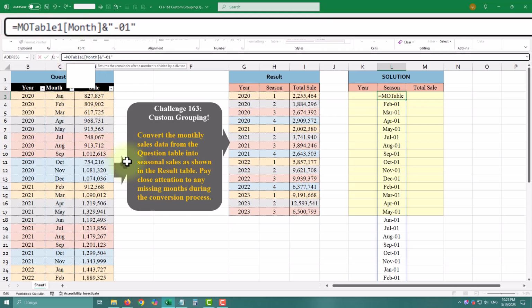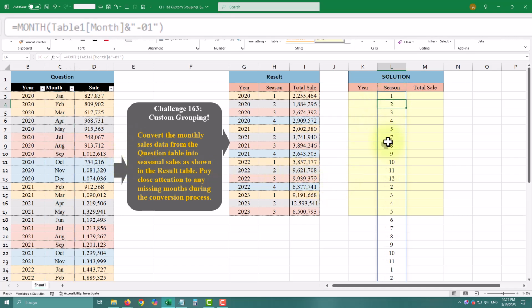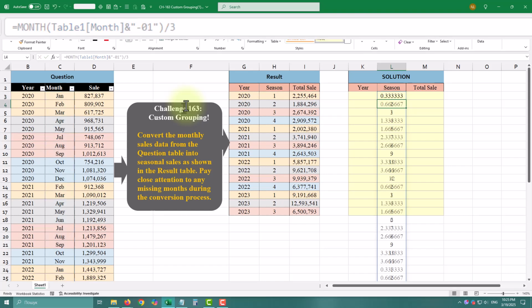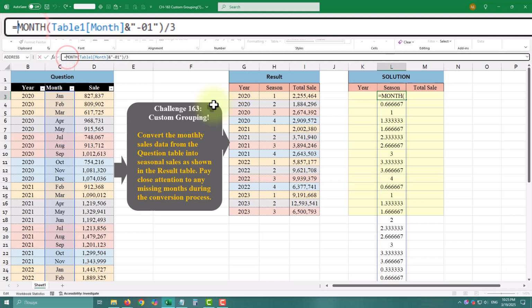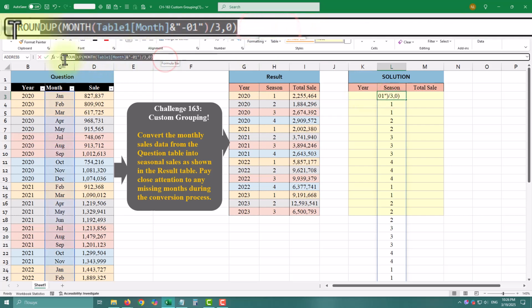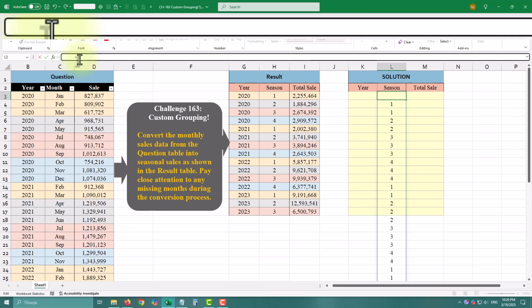Now we need to extract the month number using the MONTH formula. So January the 1st becomes 1, February the 1st becomes 2 and so on. Each season or quarter is 3 months long. To figure out which season a month belongs to, we divide by 3 and round up. So January, February and March will be season number 1, April, May and June number 2, and so on.